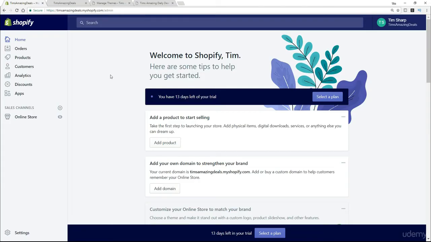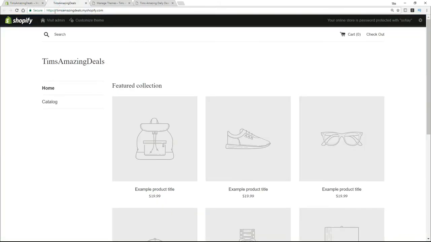Okay, so in this next section, we now want to talk about domains and email, because we need to host our site ultimately on a proper domain, which I don't know if you've noticed, is not actually the case with Shopify. So if I go over to my store here, for example, you'll see the domain name, apologies if that's a bit small, timsamazingdeals.myshopify.com. Yeah, that's not a domain name that we can build out a professional looking store on. We need www.timsamazingdeals.com or wherever it is for you.